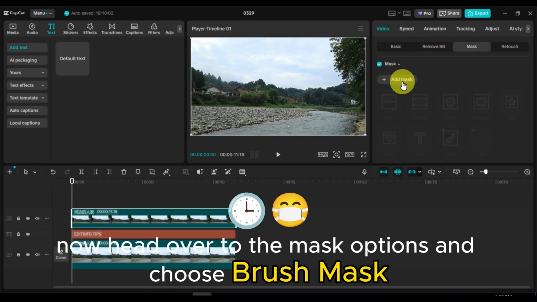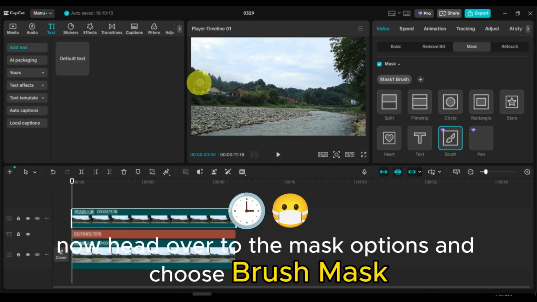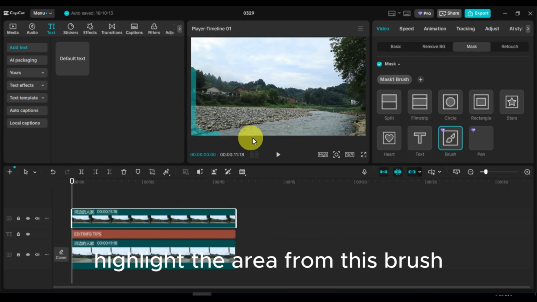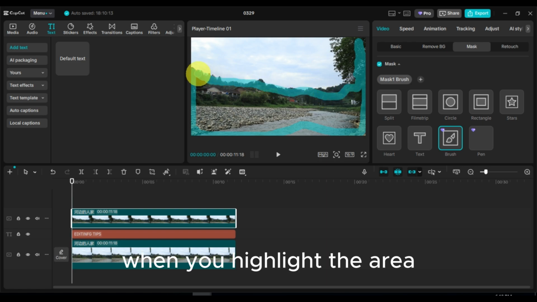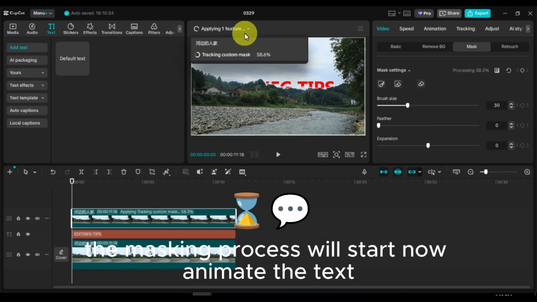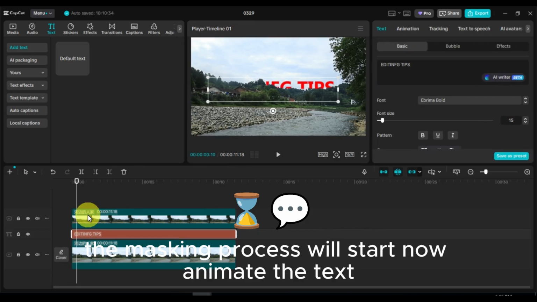Now head over to the mask options and choose Brush Mask. Highlight the area from this brush that you want to remove. When you highlight the area, the masking process will start. Now animate the text.